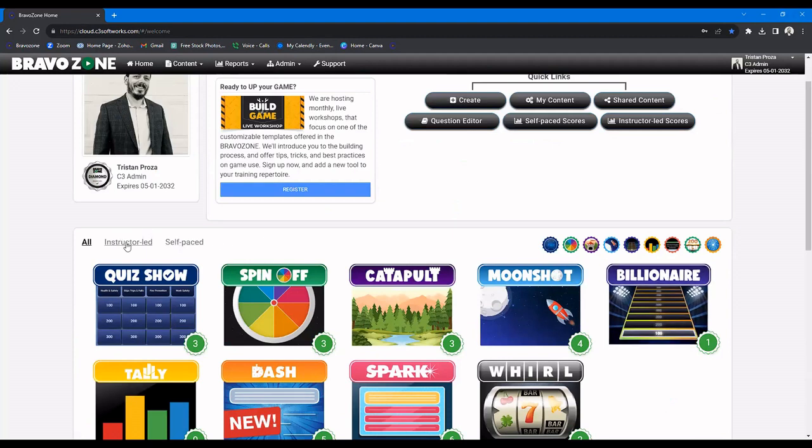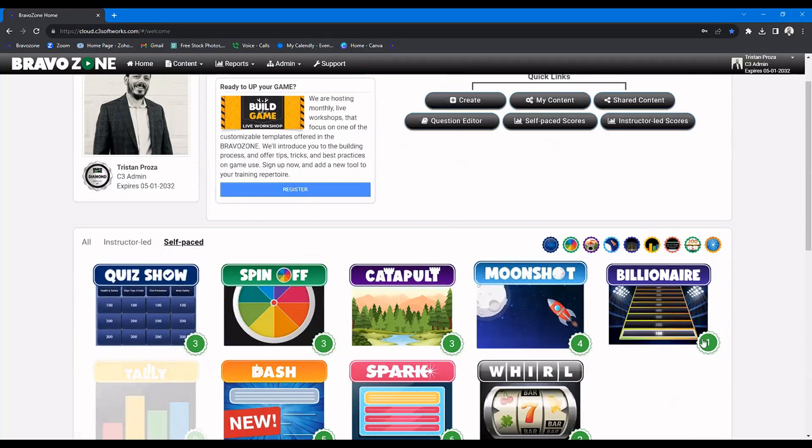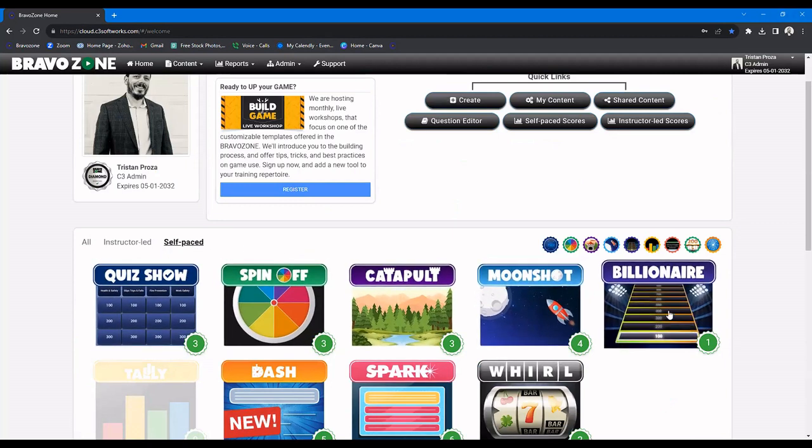Now, our templates can be used in instructor-led or self-paced modes. Some templates can do both. For example, if I was to click on instructor-led, this highlights all the templates that can be used in instructor-led. And then I click on self-paced, and these are all the templates that can be used in self-paced. You'll notice that Billionaire, along with a few others, was highlighted for both.